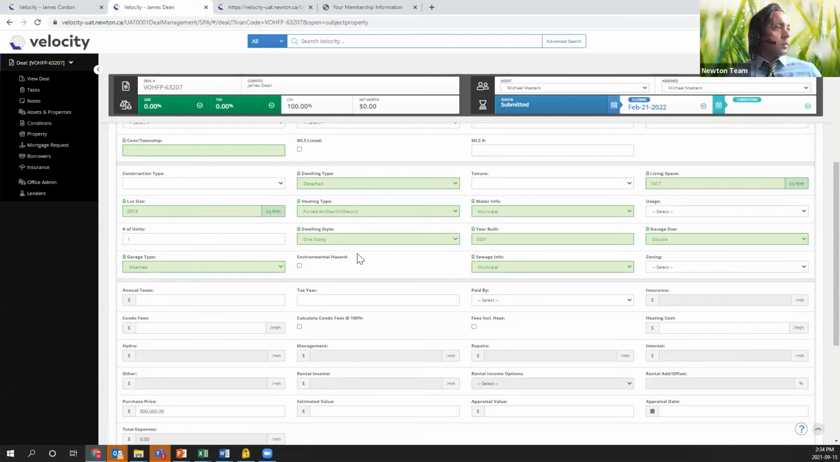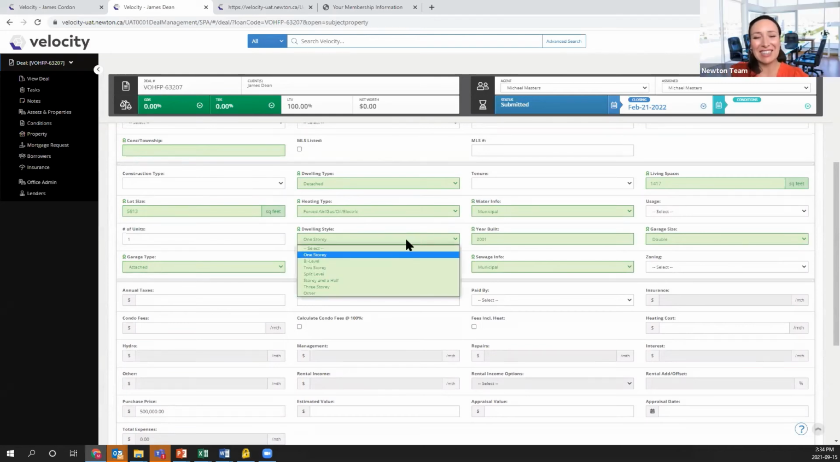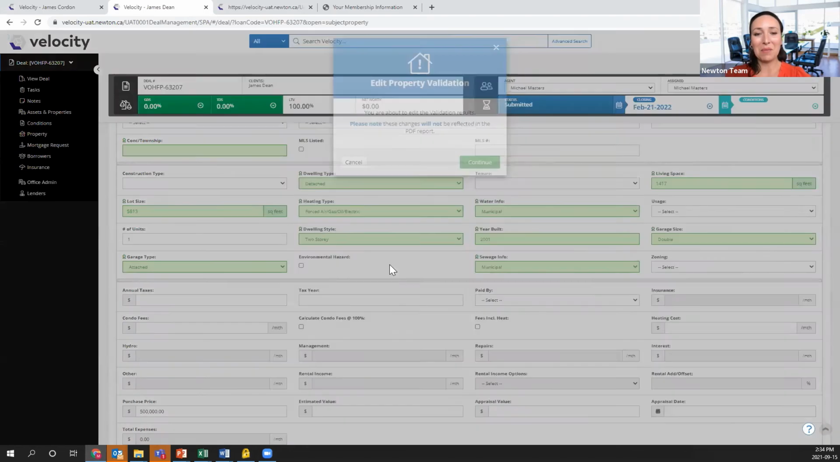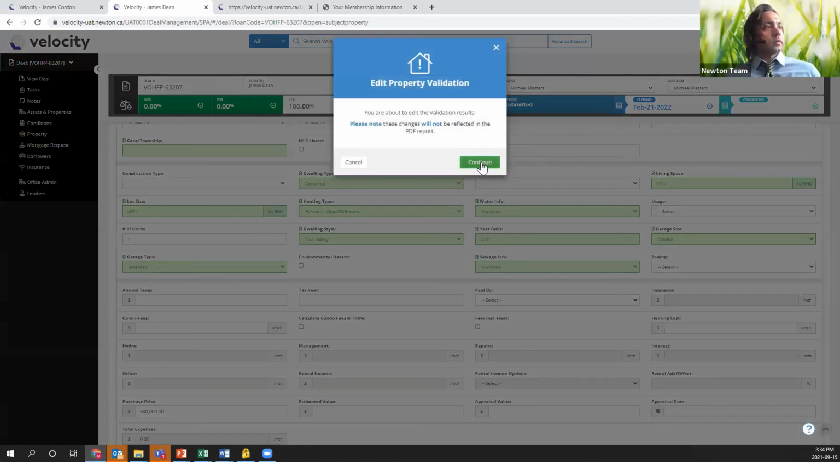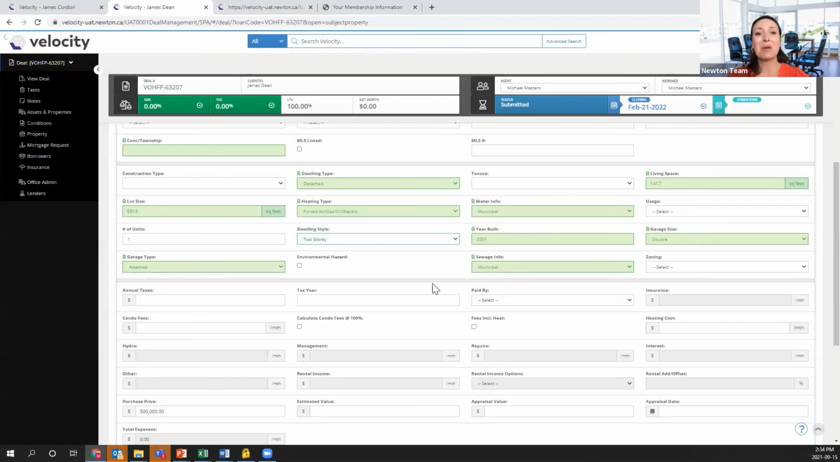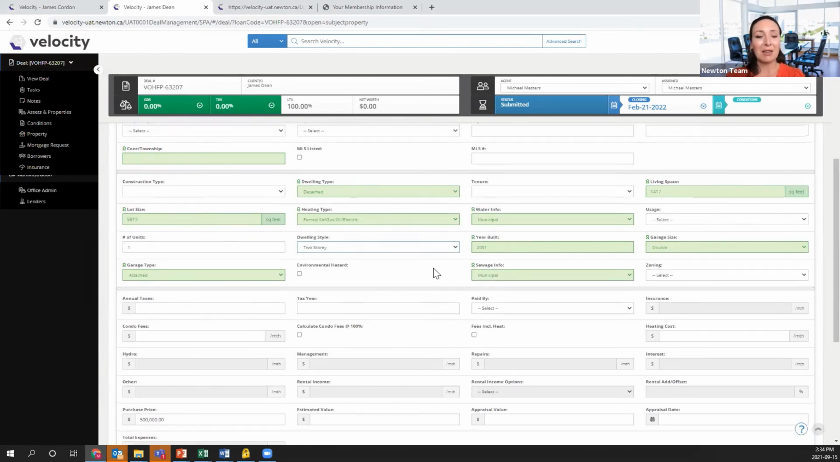Dwelling type, heating type, water info. There it is, dwelling type, one story. There we go. We're all looking at it. It's really, really small. So just change that to a two story for us, because that's what we saw from the go. And it's just letting us know, hey, this is something that's different from the property. Perfect. So now when you submit this deal off to your lender, you'll say, hey, even though the property validation might have started as a one story, now it's a two story. And that way you're submitting the most up-to-date information.